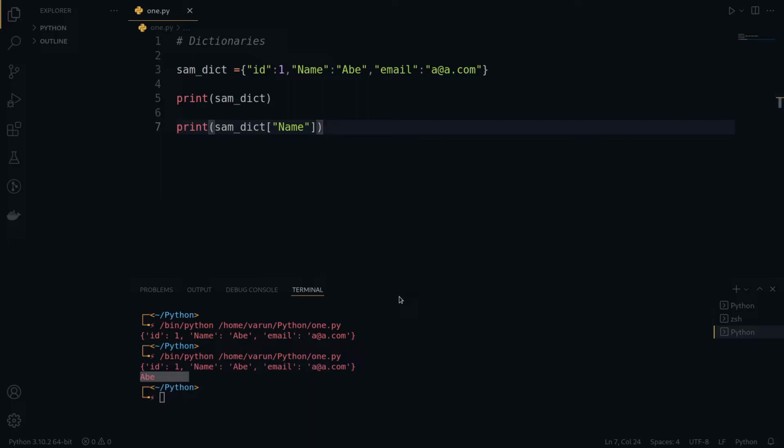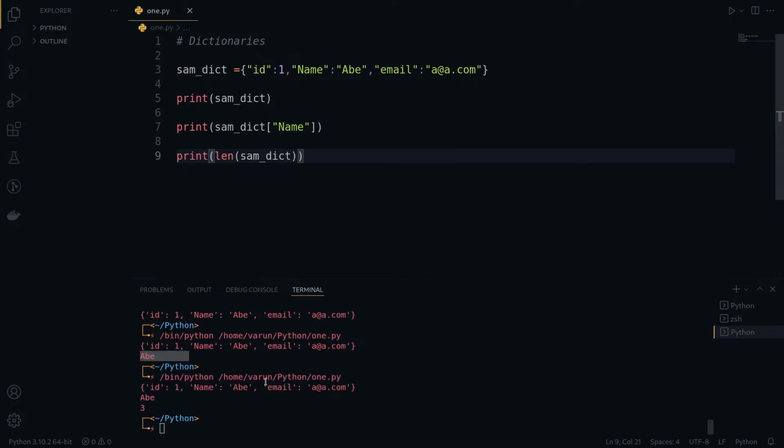And similar to a set, this does not allow duplicates. If you want to see the length, you can just do a print and len of sample dictionary. This is going to give you the length of this dictionary. We have 3 key pairs: ID is 1st, name is 2nd, and email is 3rd. So your length is 3.